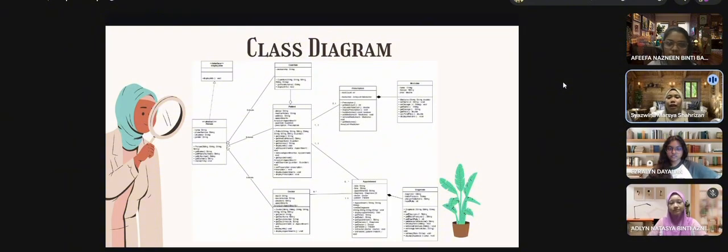Next, patients can have multiple appointments. Each appointment belongs to one patient and is handled by one doctor, while a doctor can handle many appointments. The Appointment class stores information such as appointment ID, date, time, and diagnosis. An appointment has a composition relationship with the Diagnosis class. This means the diagnosis is created as part of the appointment after the patient is examined. So overall, the diagram shows how the classes work together in the medical record system.